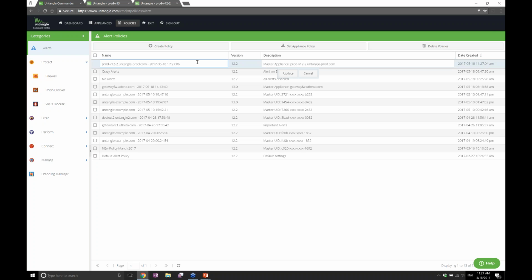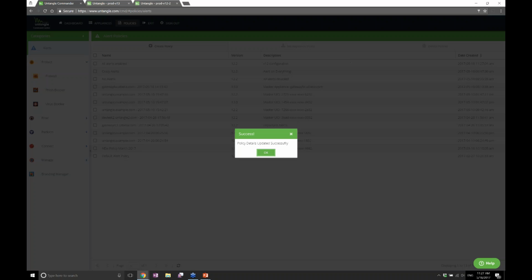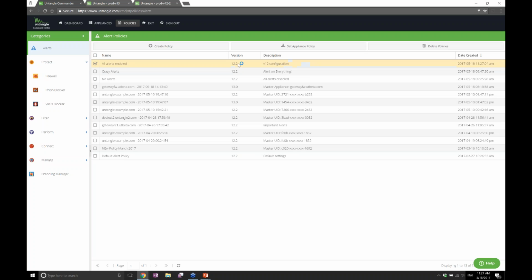So here you might want to say something like, this is all alerts enabled, V12 configuration. And this shows you the version of the appliance that the policy came from. This is important because some of the settings, while they'll be converted on the upgrade, they're not compatible out of the box with different major versions. So we try to enforce that here to prevent any problems from happening.